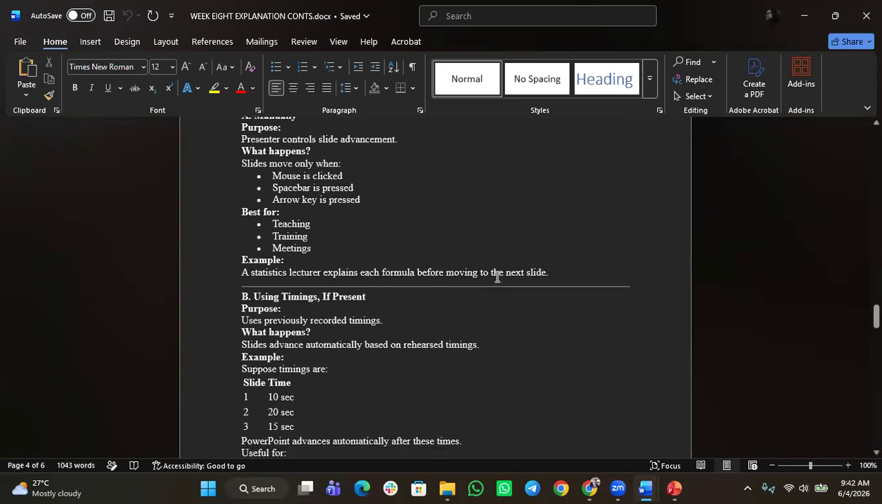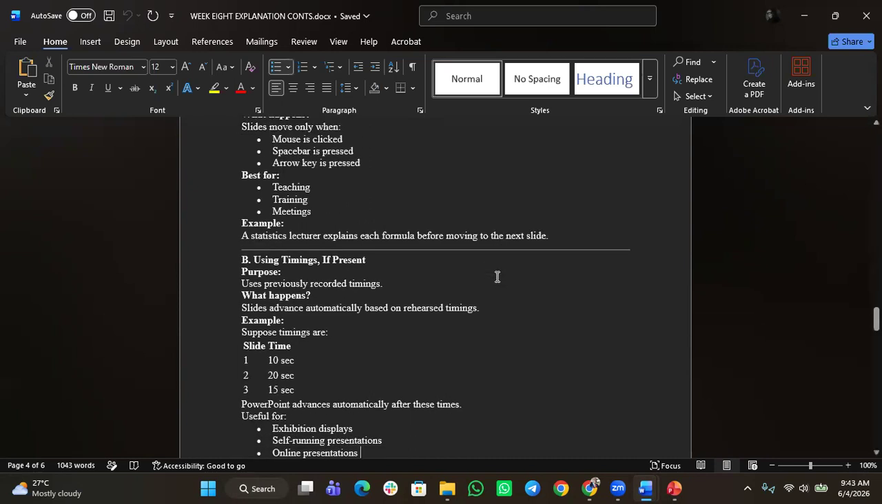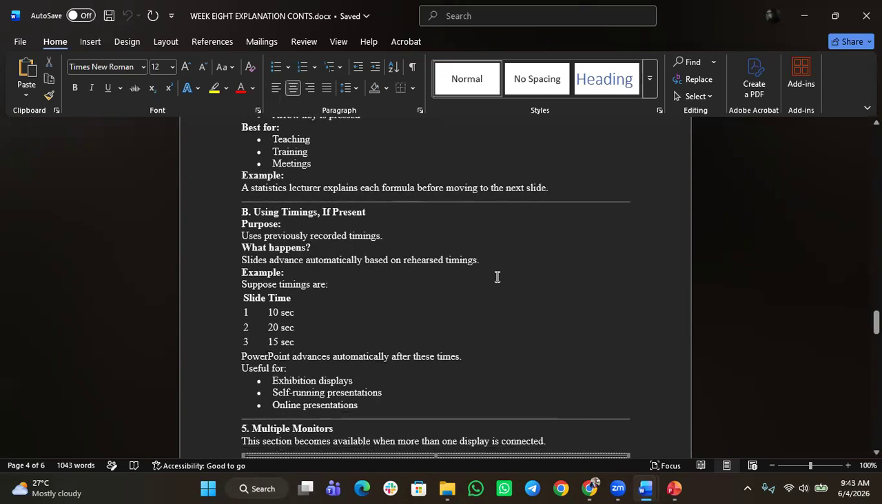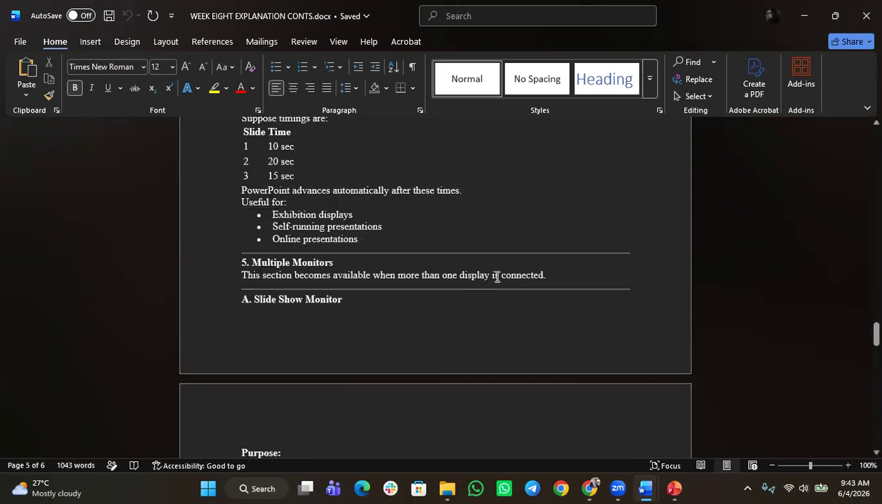Using timing if present. Purpose, uses previously recorded timings. What happens? Slides advance automatically based on rehearsed timings. Example, suppose timings are: slide time, we have 10 seconds, 20 seconds, 15 seconds. PowerPoint advances automatically after these times. Useful for exhibition displays, self-running presentations, online presentations.